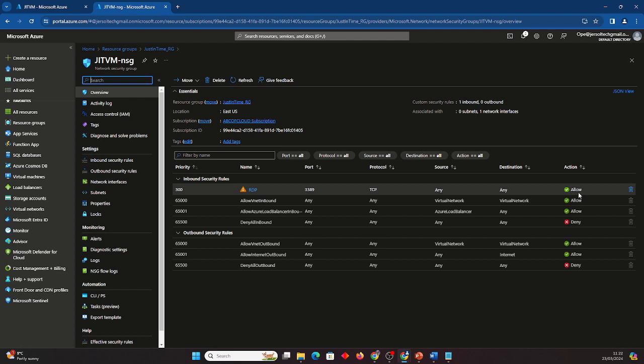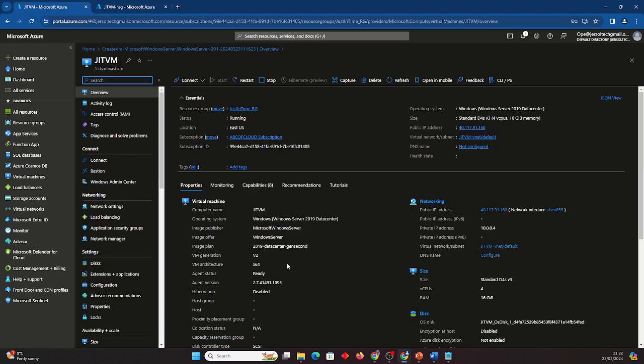But immediately we apply our just in time access on this virtual machine, you will see that this particular one will now be disabled. So now let me go back to this tab here. Now, this is my virtual machine here. This is the virtual machine I created here.